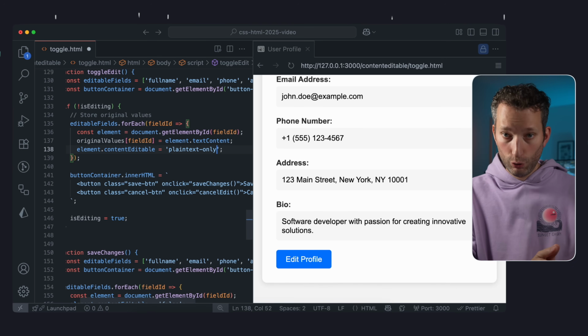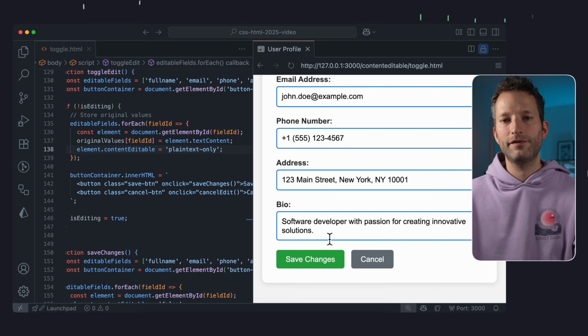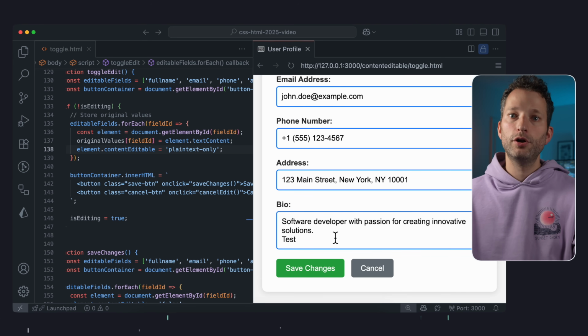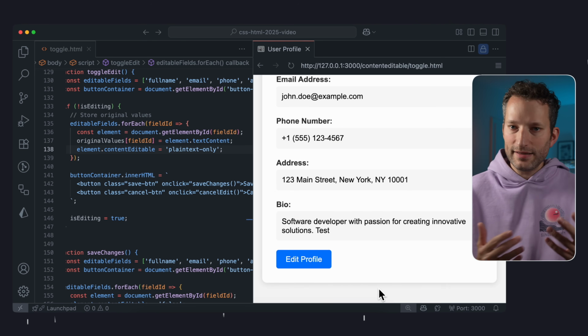Now you can give content editable the value plaintext-only. That does exactly what you often need. You enable editing, but only plain text is allowed, no fancy formatting. Ideal for input areas that can grow with their content, no extra overhead.